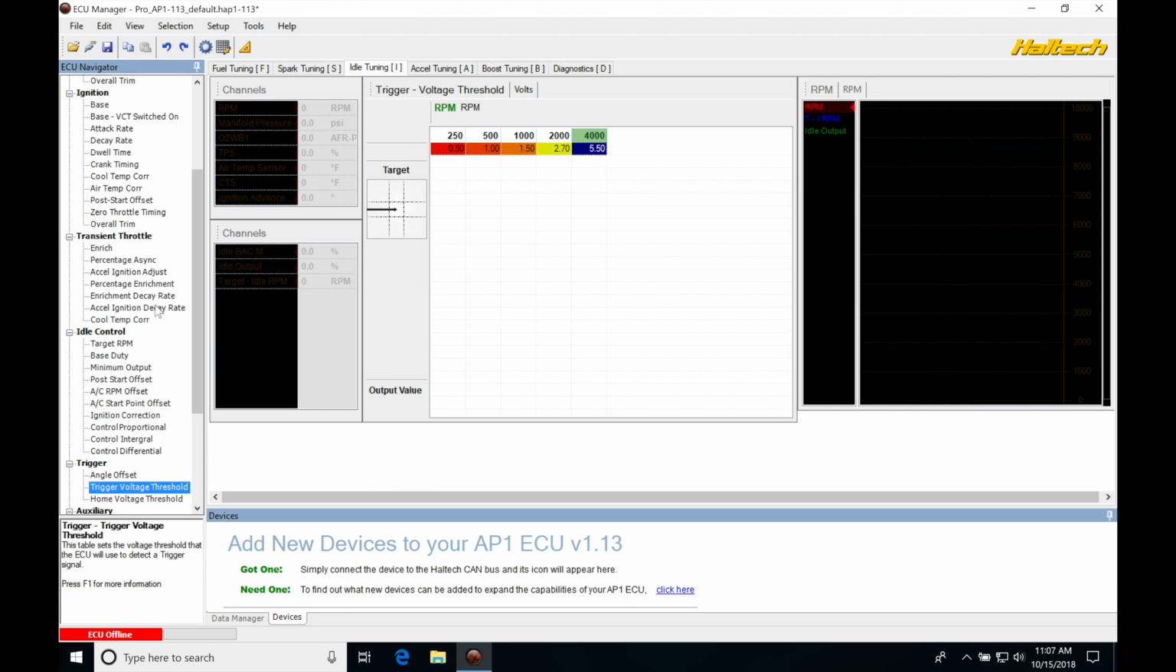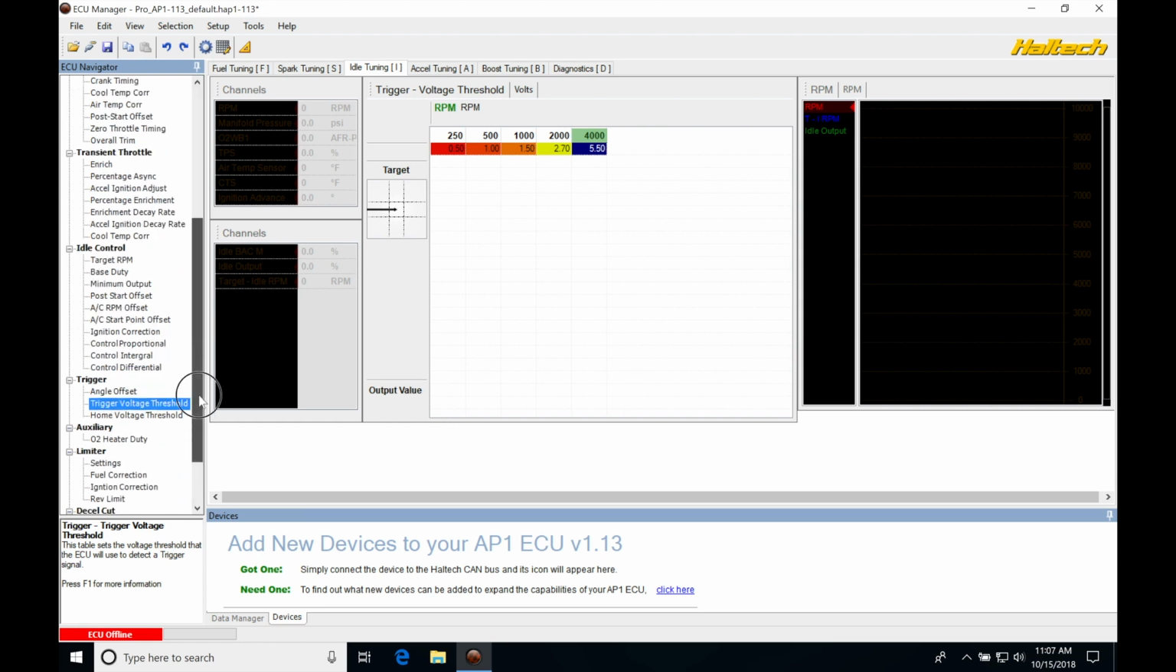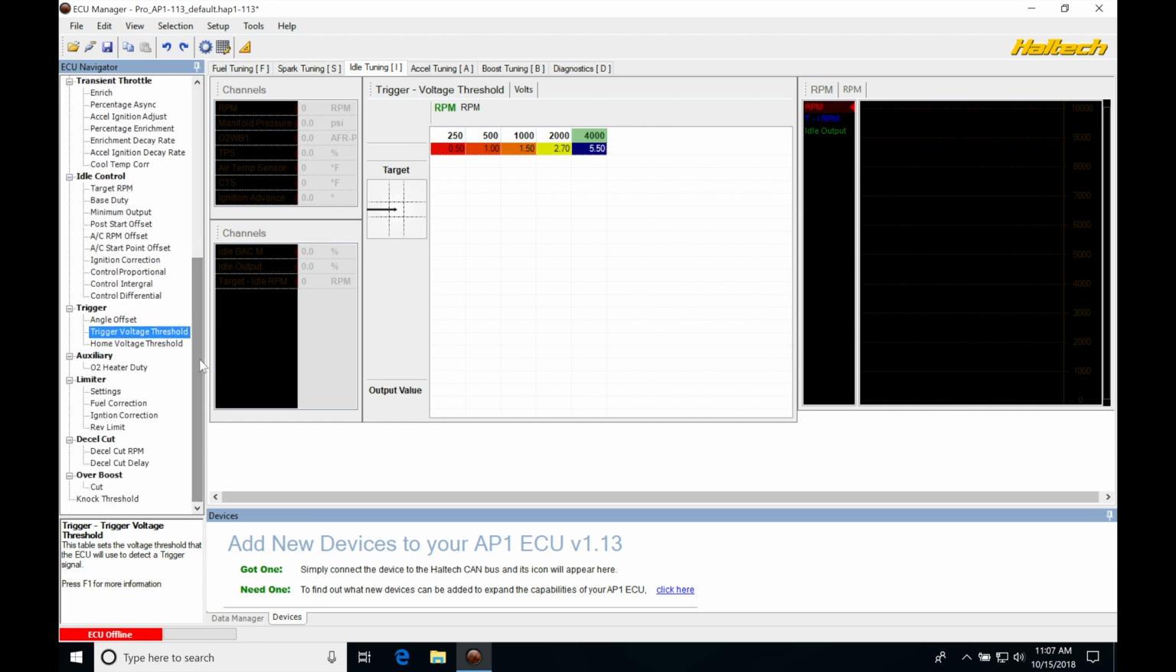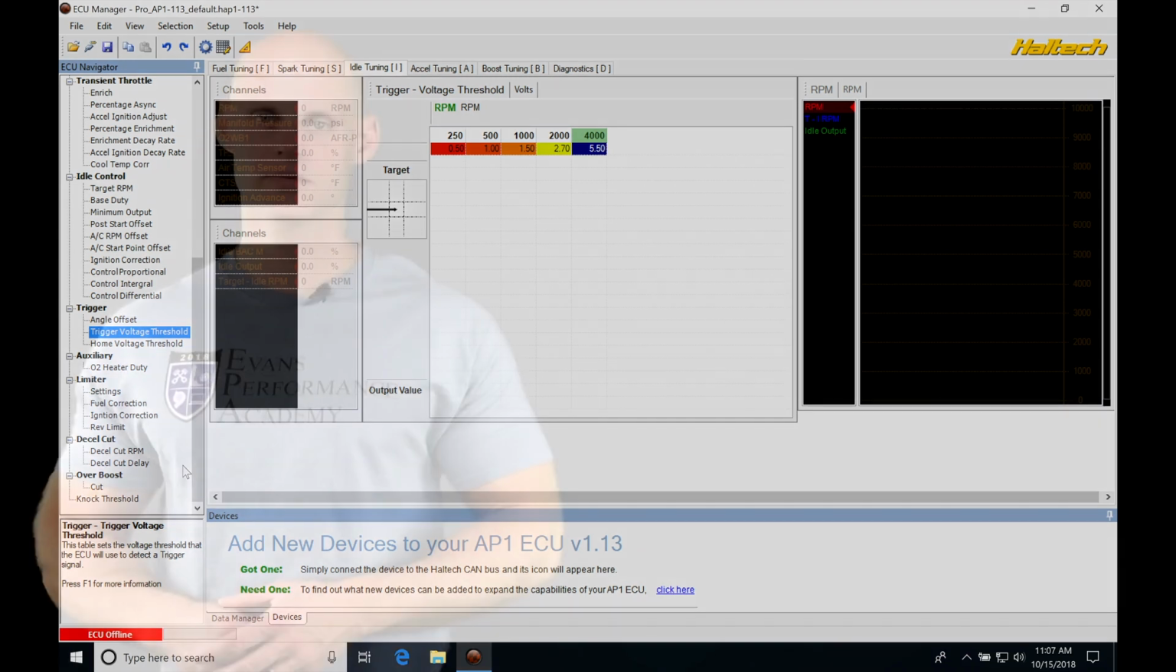So hopefully now you understand how to use this section of the software here between the transient, idle, and the trigger, and you'll be able to apply it to your SC1000 if you do your tuning. And in the next video, we're going to be checking out a whole bunch more features in our file here.